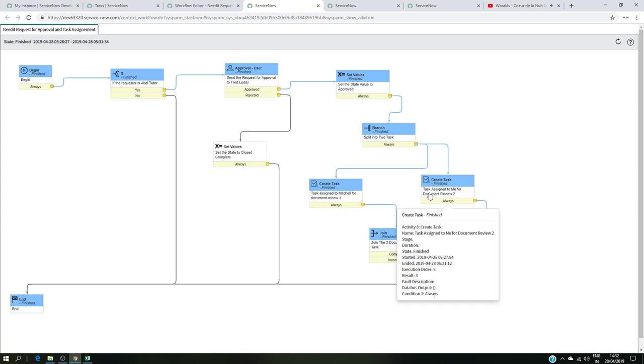But this is just for how to create a workflow in general, how to use different things in the core activities.